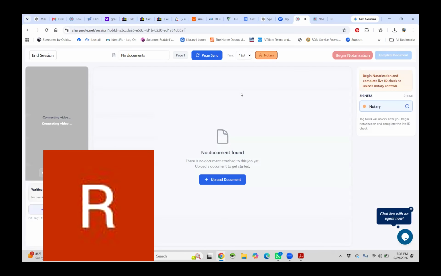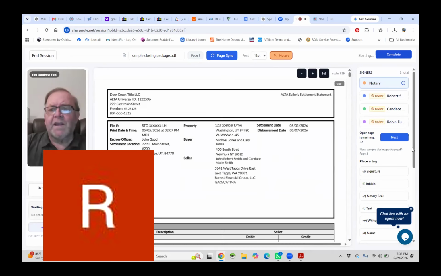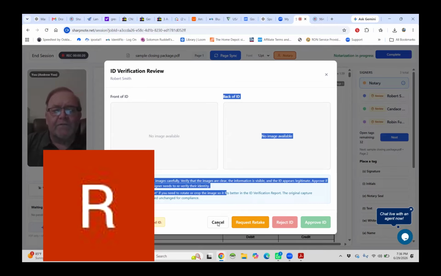And go back in here again. Begin the notarization. Now, normally what we would do is we'd go in here to the ID section. We would verify their ID, because even though they've already been approved through the automated verification system, notary law still requires that the actual notary verify the ID with the signer on the call. So we're going to go ahead and verify that.